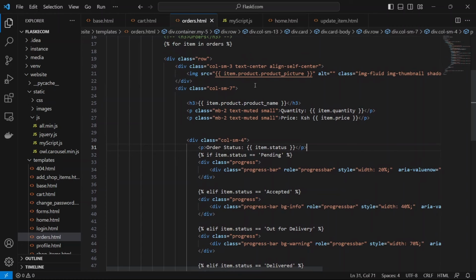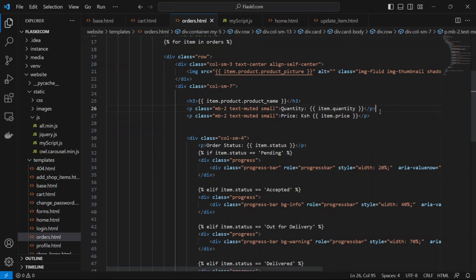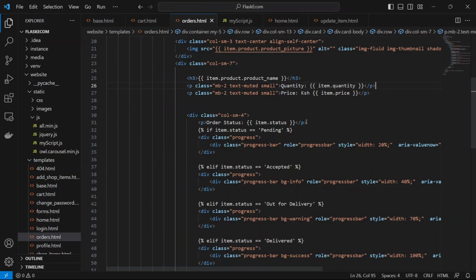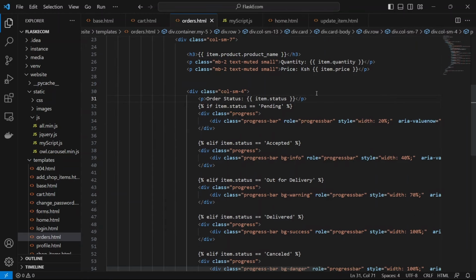So the first part is the product picture, and we also display the product name, the quantity and the price, and we also display the status. On the status part, we are also filtering the order status.